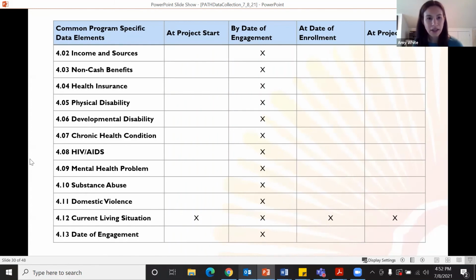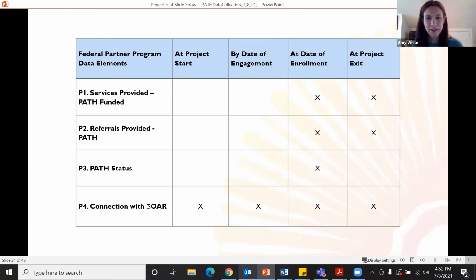And then after the point of date of enrollment is when we collect the services provided, referrals provided, and PATH status. HUD has connection with SOAR listed across the board. I think they're really emphasizing how important this one is for PATH reporting.